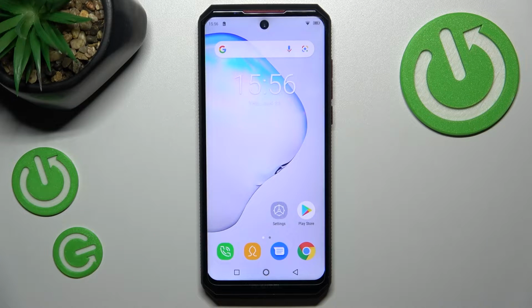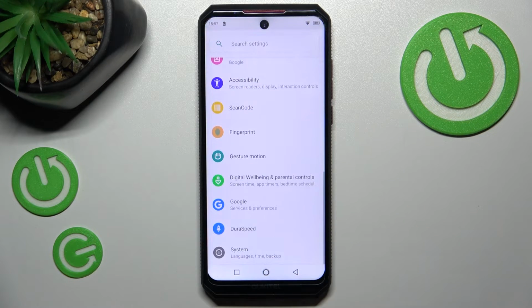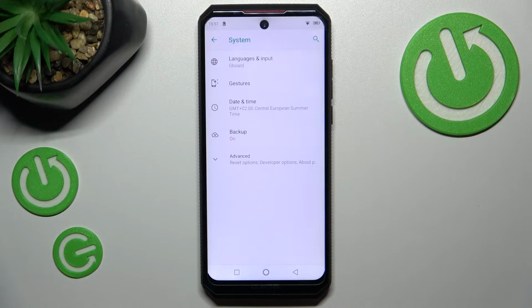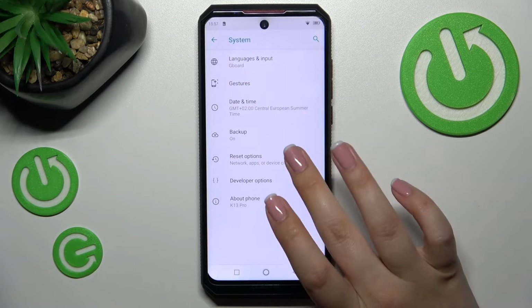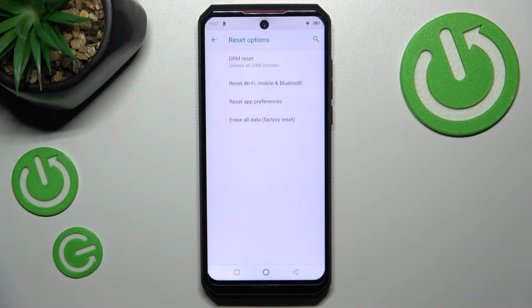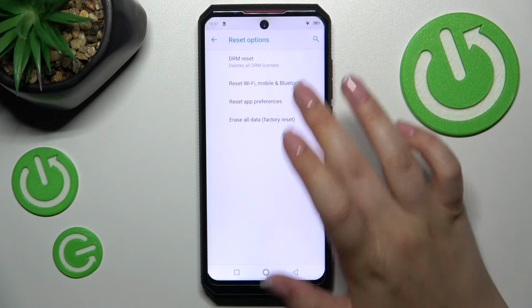Hi everyone, in front of me I've got Oukitel K13 Pro, and let me share with you how to reset network preferences on this device. So first of all, we have to enter the settings. Now let's scroll down to the very bottom and find System. Now let's tap on Advanced, and right under it we've got Reset Options. As you can see, on the second position we've got the option we're looking for, so let's tap.